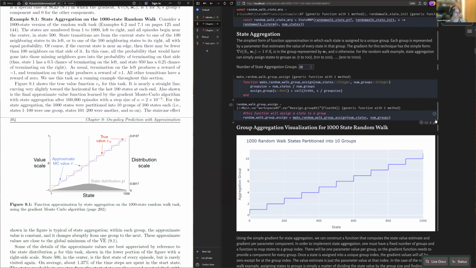So yeah, and also in the case of state aggregation, the gradient takes on a particularly simple form, which is that the gradient of a state with respect to the parameters has a value of 1 for the parameter that matches the group index, and it's 0 for everything else. So it just means that the gradient update will only ever affect one single parameter, and that is the parameter that represents the group that state is in.